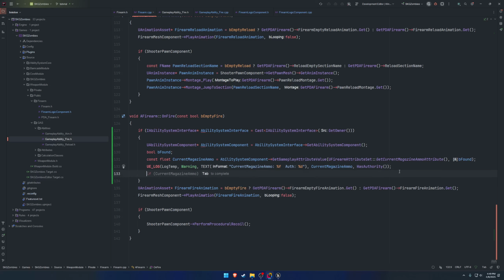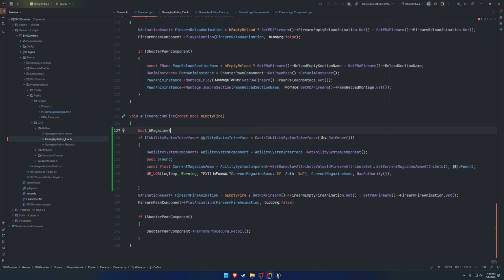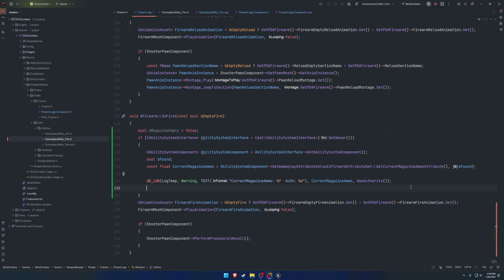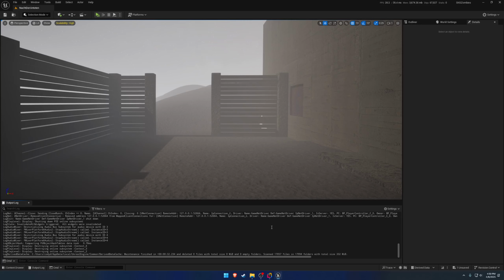So what we want to do is, inside of on fire, we want to use this logic here, the current magazine ammo, to control and replace be empty fire. So let's make a new bool. So we're going to do be magazine empty and set that equal to false by default. And we're going to set be magazine empty to equal the result of current magazine ammo, and if it equals 0. So if current magazine ammo is 0, the magazine is empty. So let's replace be empty fire with be magazine empty.